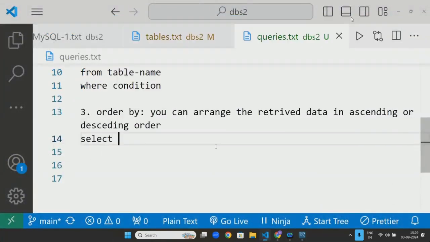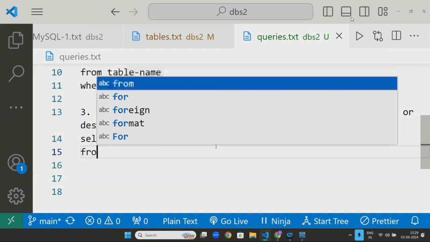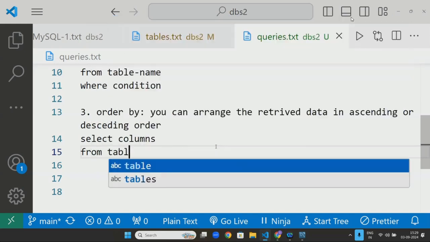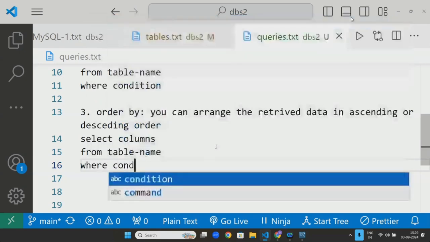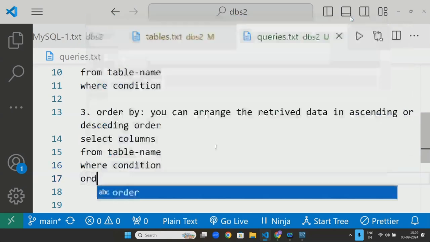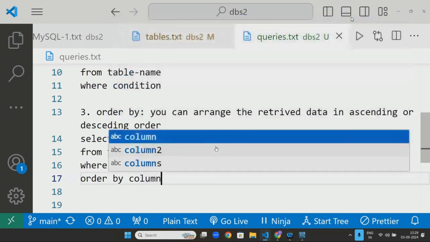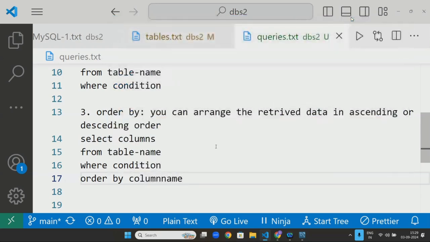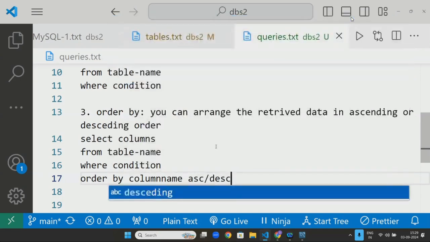Select columns from table name where condition order by column name ascending or descending.